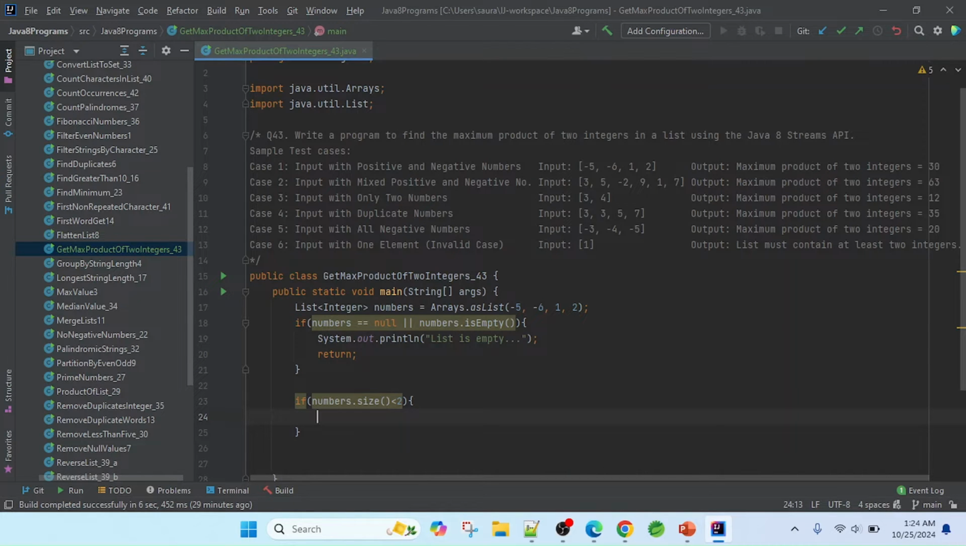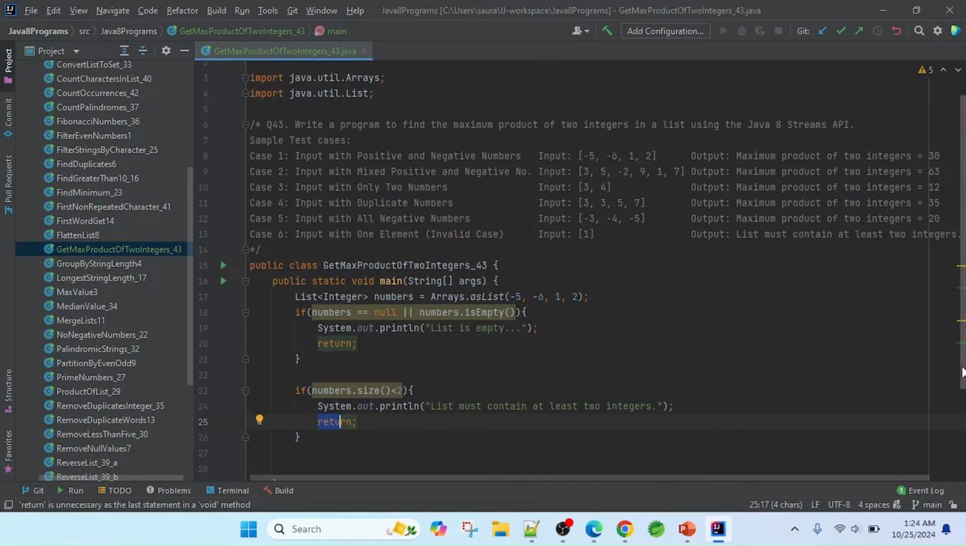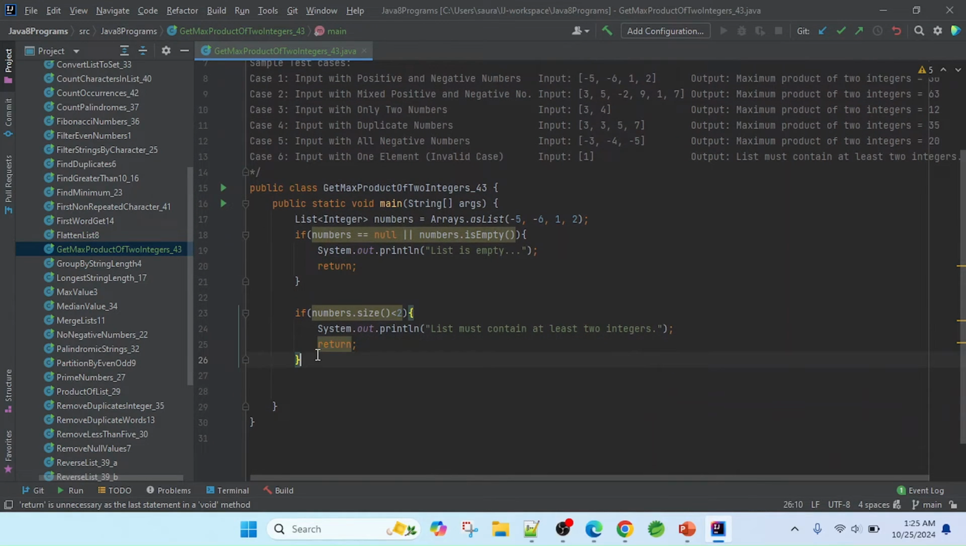So now I'm going to print here with System.out.println, and in this println I will write the message: list must contain at least 2 integers. I will just copy and paste it according to the sample output. Then I will return here. Whenever it finds the return, it returns to the beginning point of execution, so basically it's preventing further line execution.